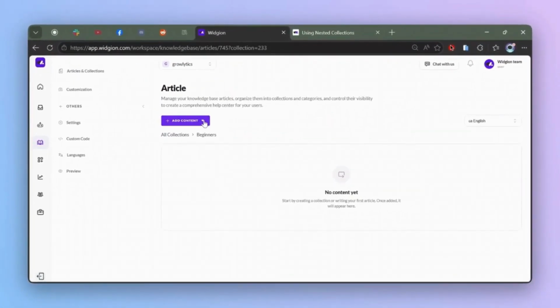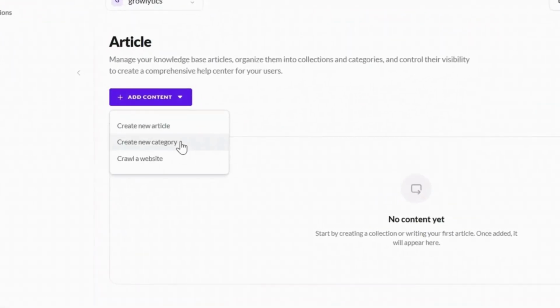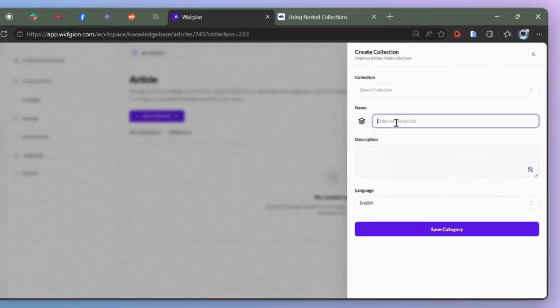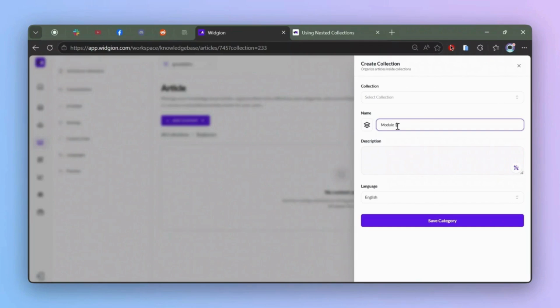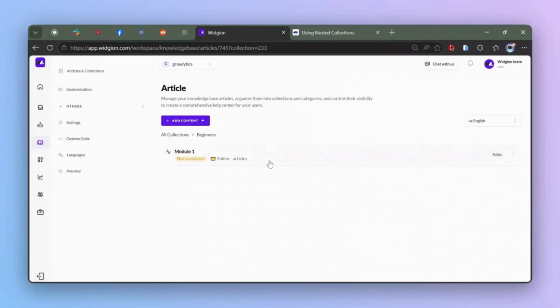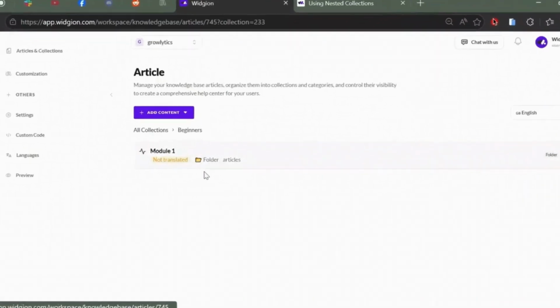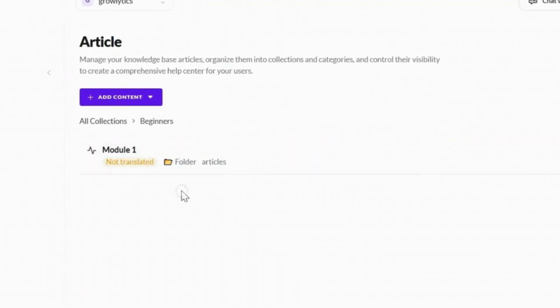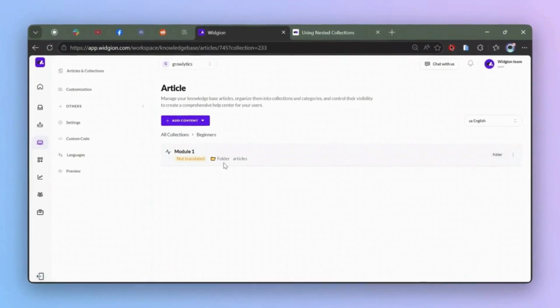We already have a collection, so inside the collection you click on it and then you click on the add content button and create a new category under it. So let's say module 1, then you save the category. So it becomes this folder. You start seeing this folder button because it's a folder. So within this folder, this is where you're going to have articles.